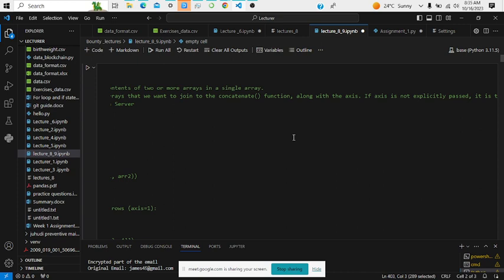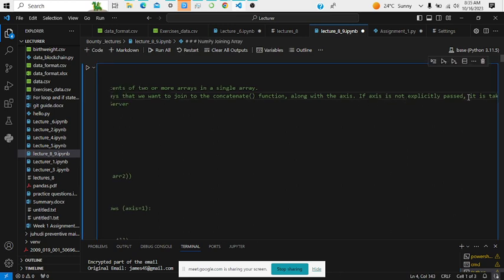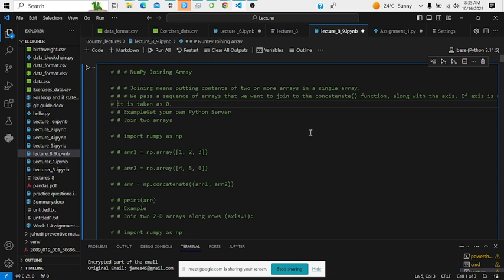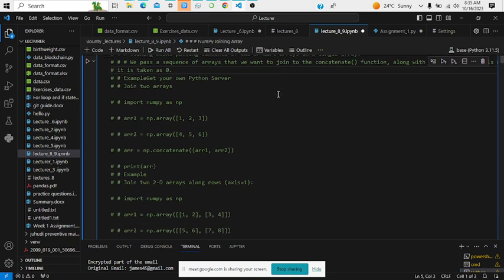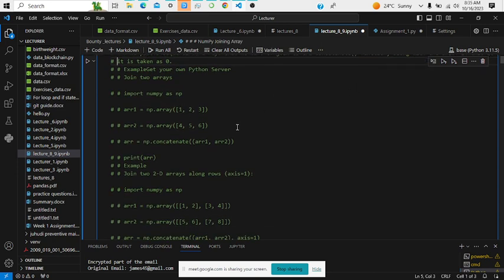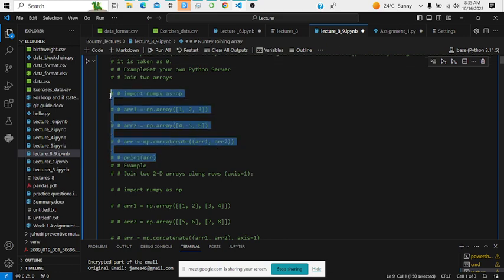Along with the axis, we say that if the axis is not explicitly passed, it is taken to be 0. I will soon demonstrate that. So let's just have a simple program to concatenate two arrays. Let me just copy this snippet.